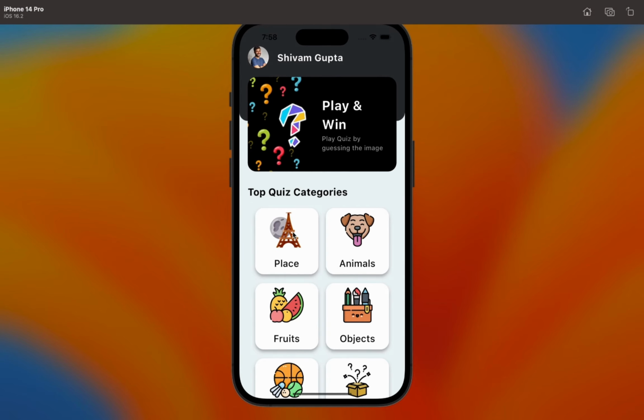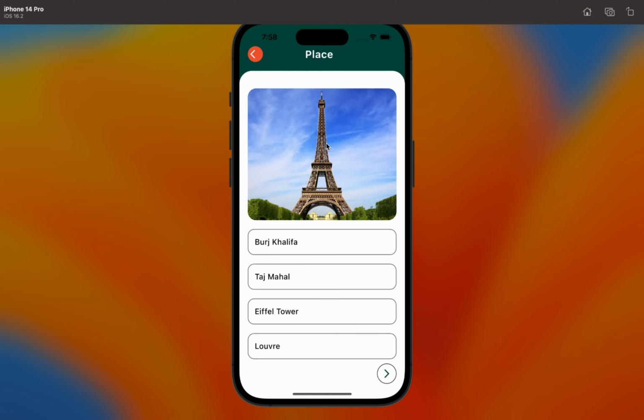Now when I click on the place category here, it will redirect me to a place quiz page, and here you can see the image at the top with four options. Now I have to guess a correct answer for this image. So here you can see the Eiffel Tower.